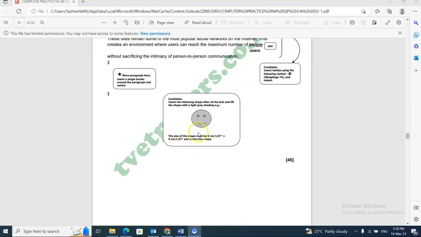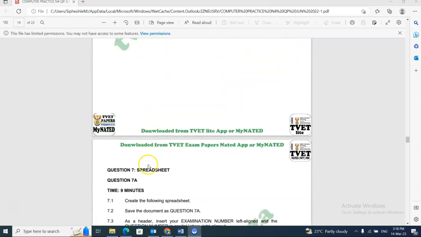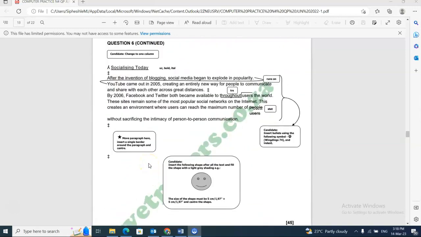So the height and the width of the shape will be 5 centimeters, or the height or the width of the shape would be 1.97 inches if your computer is using inches. And that's it for 45 marks.